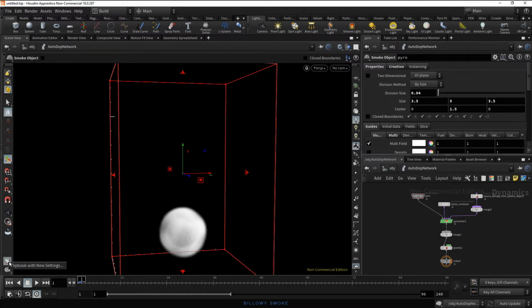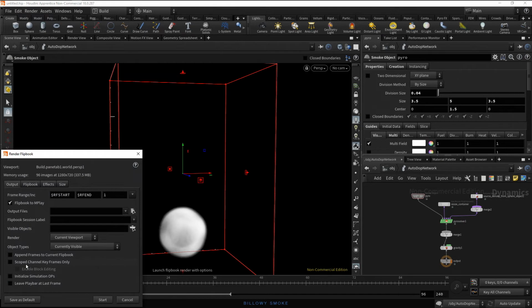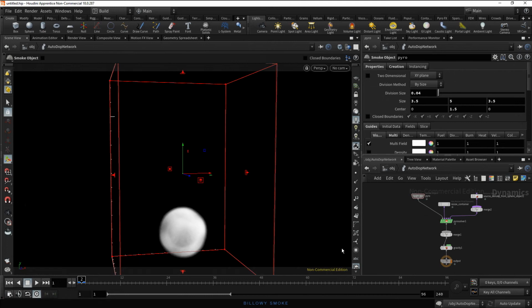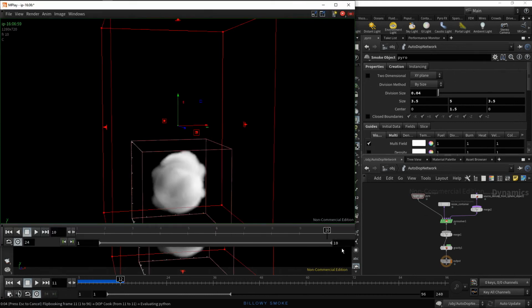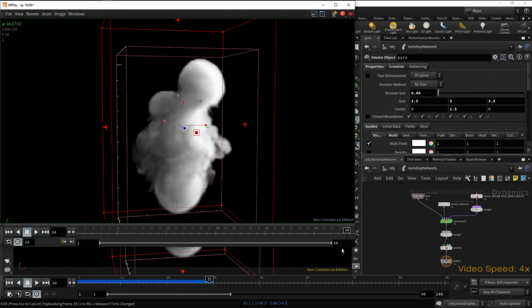Press the flipbook tool. The render flipbook window opens. The main parameter to change here is the frame range. Change it to 1 to 96 and press start. The endplay window opens. Let the process end.